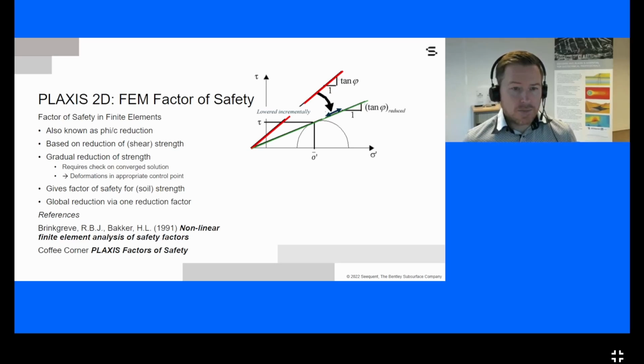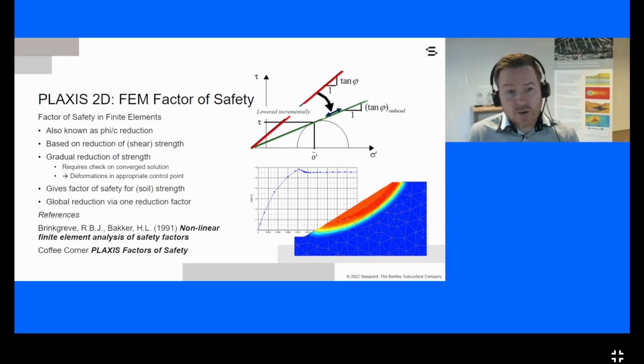And this, of course, means that we have to do a check on the converged solution. We usually do this by picking a relevant point in the failure zone, and then we follow those deformations. Once we have ongoing deformations without a change of the factor of safety, or the sum MSF factor, then we can assume that this is the factor of safety for the soil strength. Note that we have a global reduction via one reduction factor.